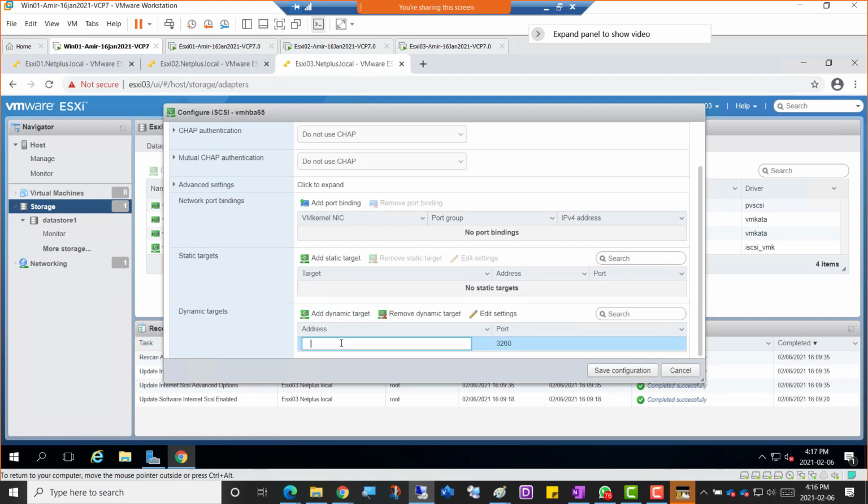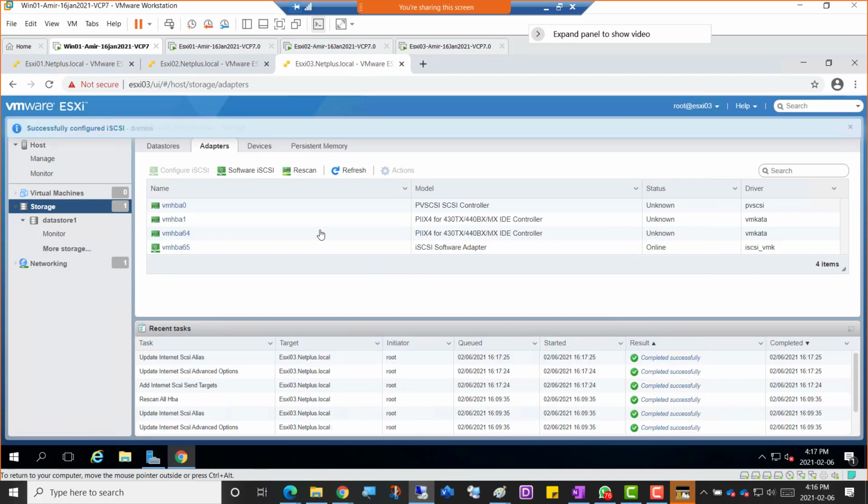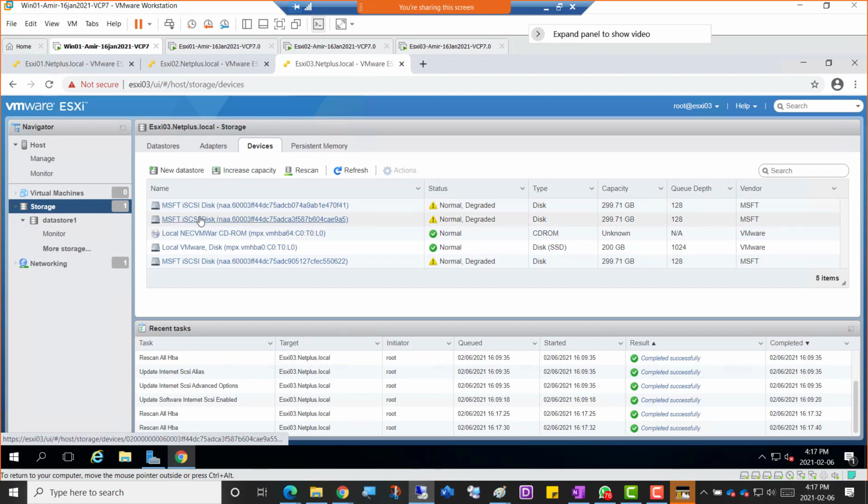and go for 192.168.200.1. Save configuration. First refresh, then rescan, or just rescan also should work. Rescan is happening here. And the devices, yes. So the 3 ones are attached to the 3 hypervisors.